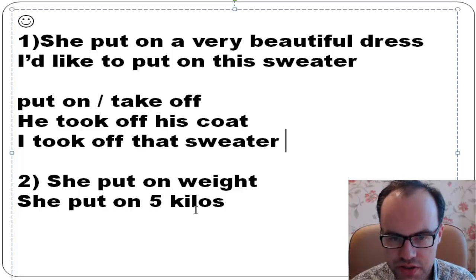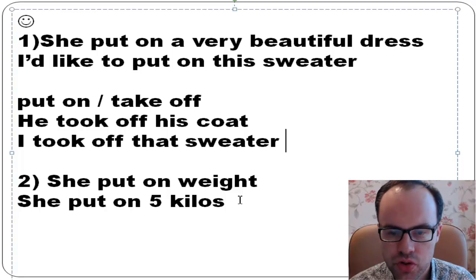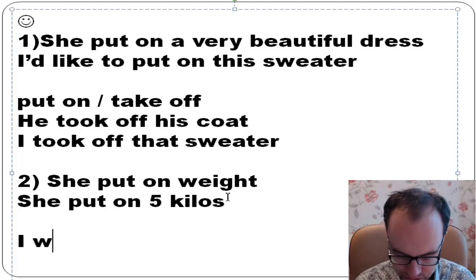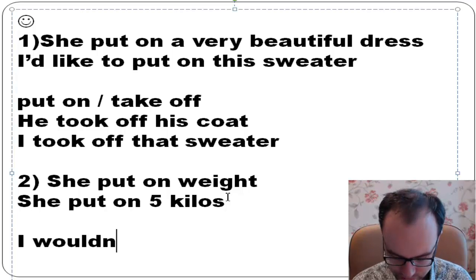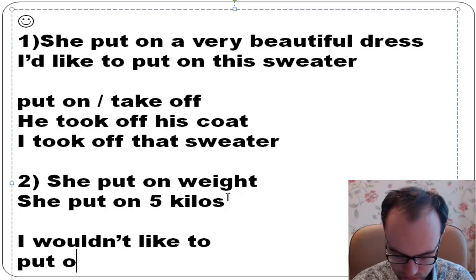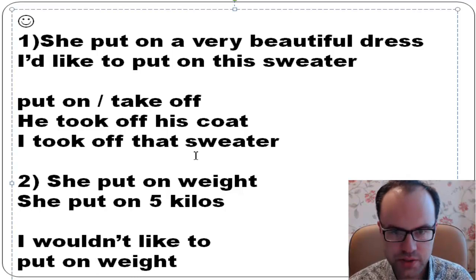И put on, с этого надевать. She put on, то есть, наоборот, набирать. She put on weight. She put on 5 kilos. Put – это неправильный глагол. Его формы put. Там, I wouldn't like to put on weight. Я не хотел бы набрать вес.